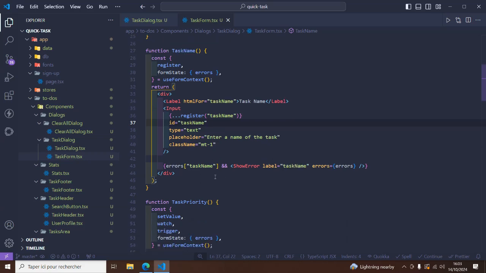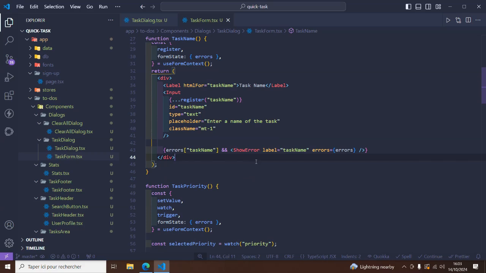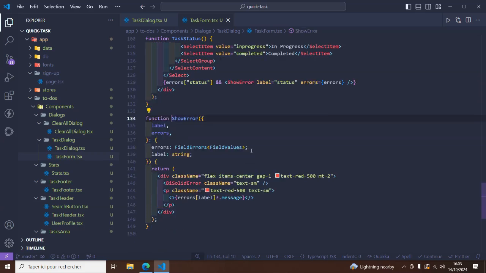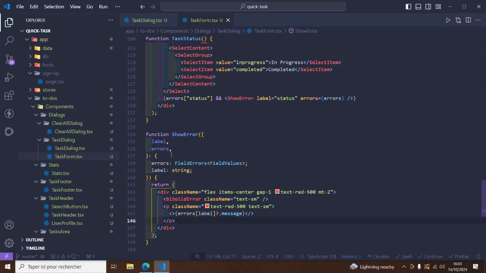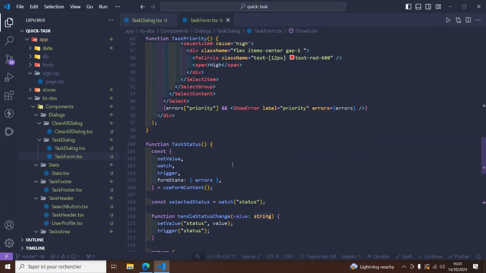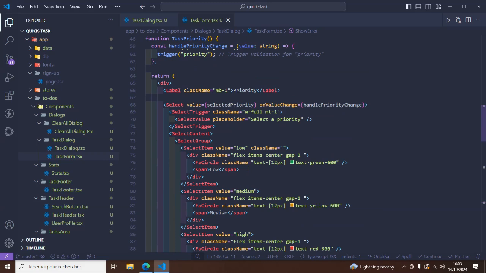So here we are going to show the error, and in the errors object, we're going to use the task name key. And here we are going to show the error by using the show error component. Inside the show error component, it has two elements, the label and the errors. The label we are going to pass in to be able to access the right error. And the errors is going to be the field errors type, which is delivered by the library as well.